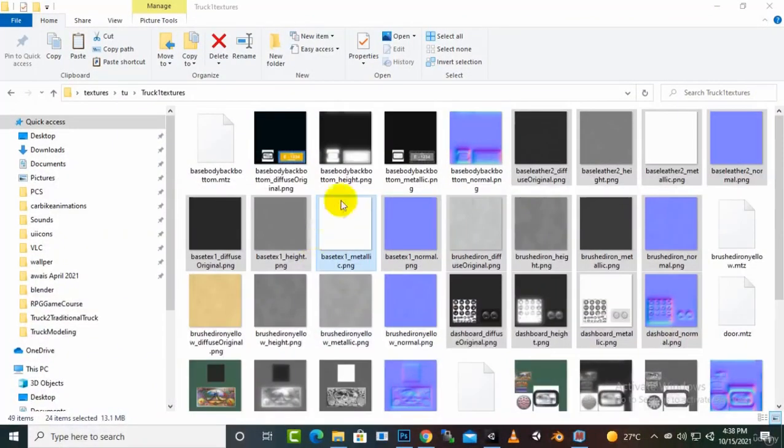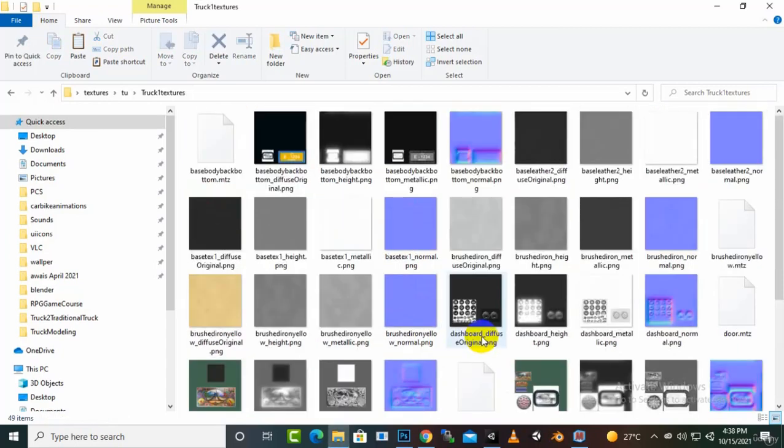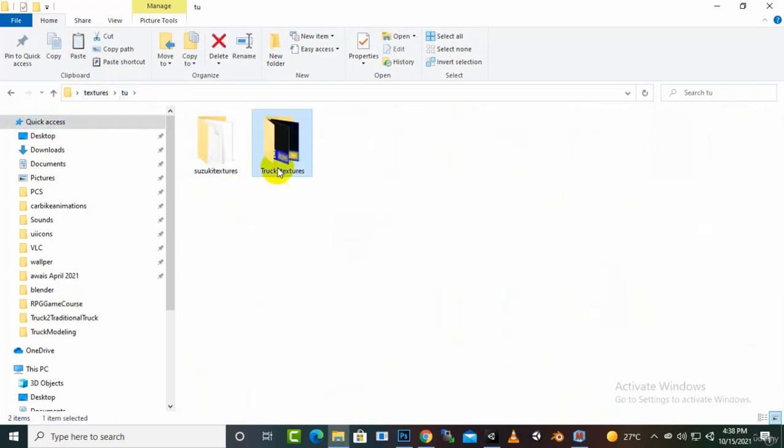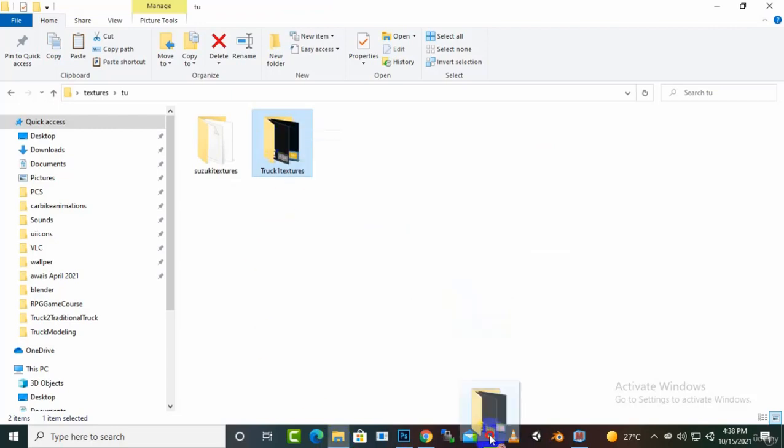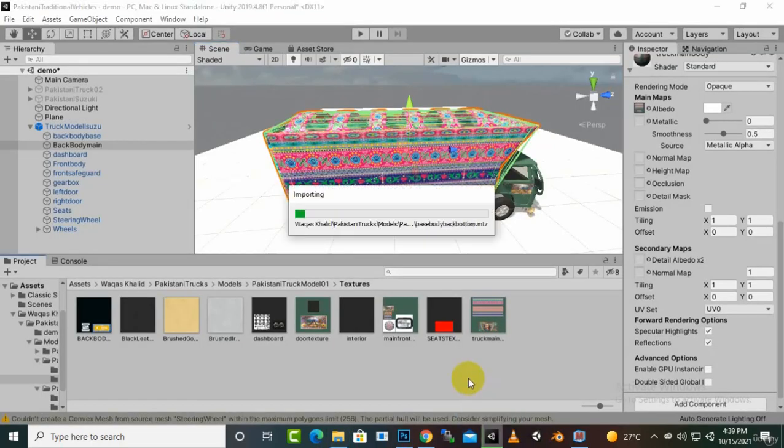Now we have extracted these materials, as you can see, and now we will use these materials. So this is truck 1 textures. We will just copy this, or we can just drag and drop this in truck 1 textures. You can see this is the Pakistani truck model textures. These are the base textures, and I will add another folder just for the other maps, and we can delete these textures, or we can delete the inside base textures. Okay, so let's do that.